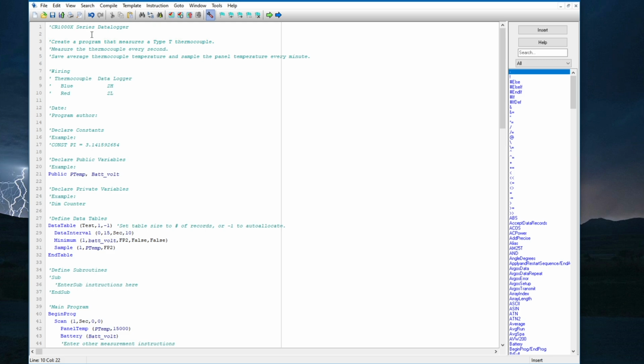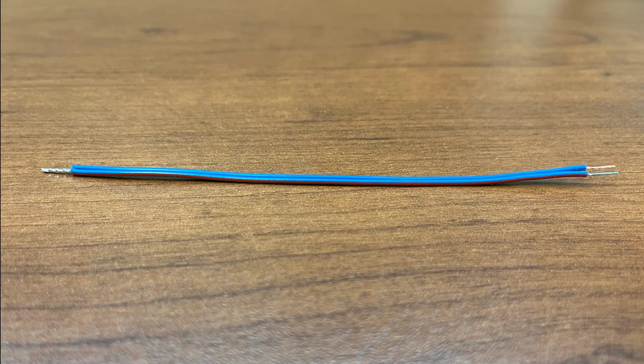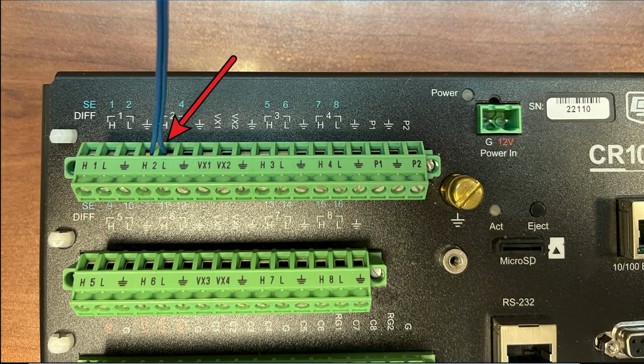Before I proceed with the program, I'll review how a measurement is made with a thermocouple. A thermocouple is a simple sensor that measures temperature. It consists of two dissimilar metals that are joined together at one end. A difference in temperature between the joined and unjoined ends creates a very small voltage. If I know the temperature at the unjoined ends, which are connected to the data logger wiring panel, then the data logger can calculate the temperature at the joined ends.